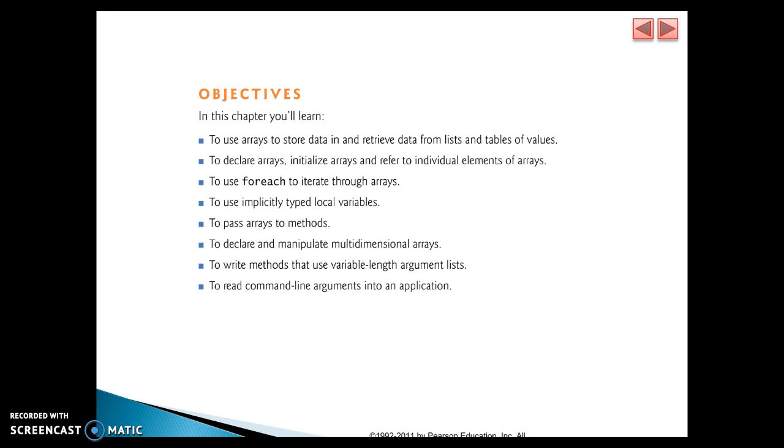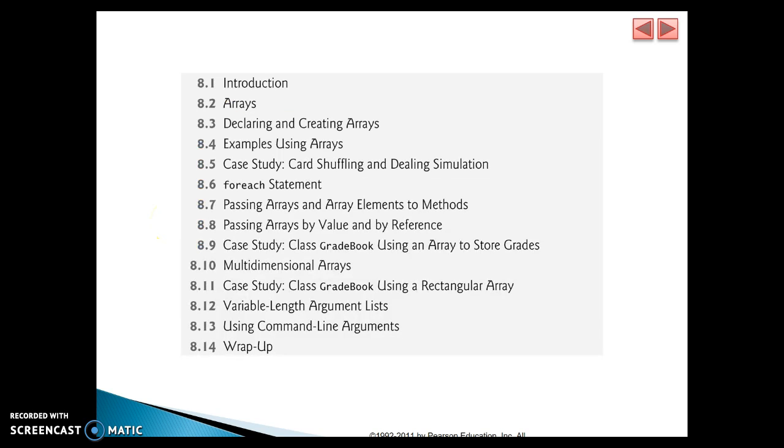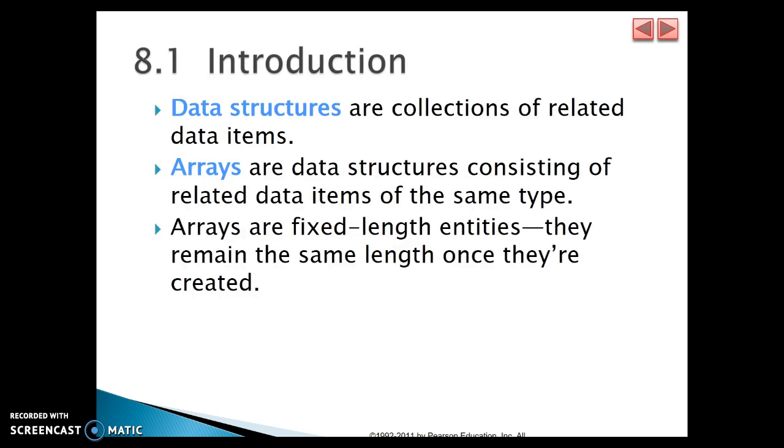Here are the objectives. You can read those yourself. We're going to learn about arrays: using them, declaring them, and using foreach to get through them, and some other things. There's the list of sections. You can read that on your own.